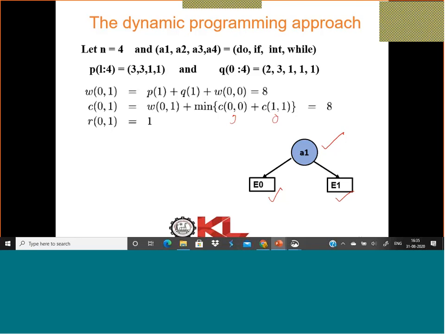Because C of 0 0 means this particular one, and this is nothing but C of 1 comma 1, the left and right subtrees, and A1 is the root element here. So C of 1 1 is 0 only because no elements are there. That is empty. E0 is physically not present. So that's why 0 and 0, and the W of 0 1 value is 8. So the value 8 is stored. What is the root element in the subtree? A1 is the root element.